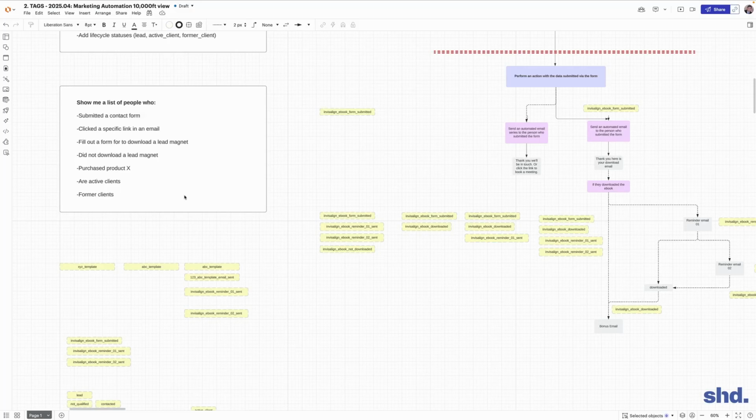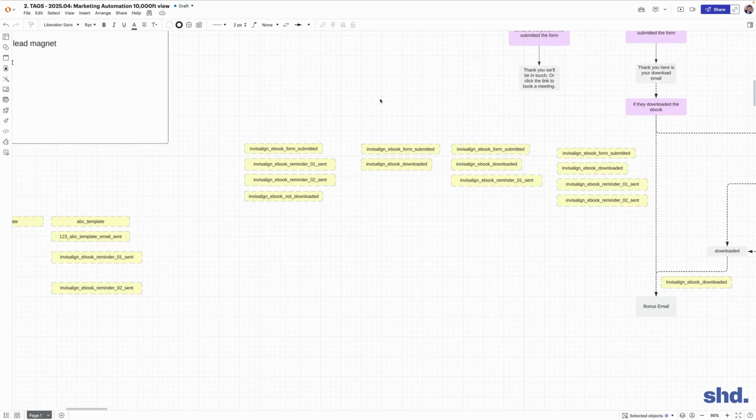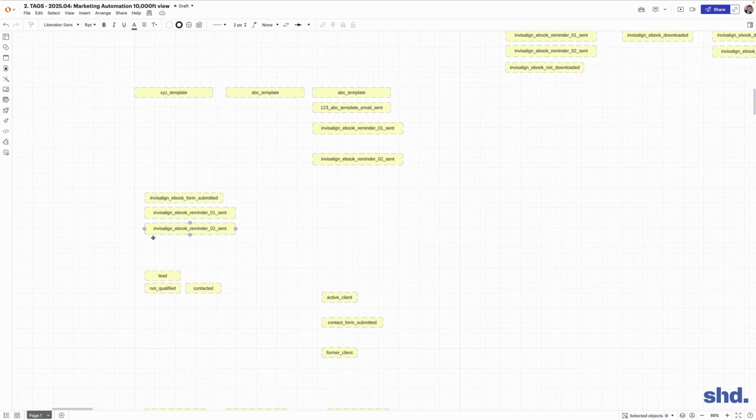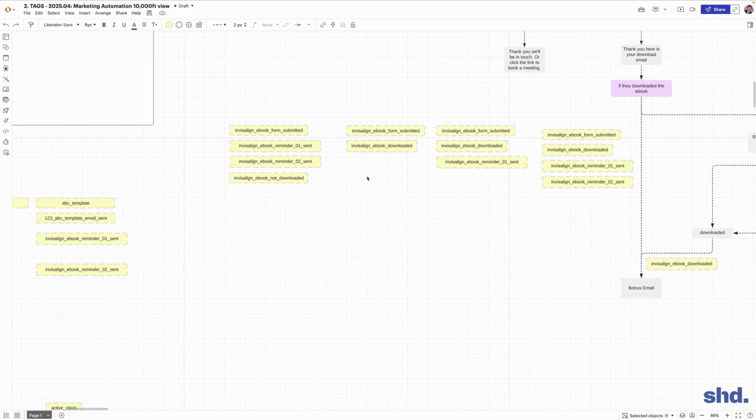Last thing we're going to look at is how to use tags if we're going to do lifecycle statuses. We don't do this anymore, but we did in the past. But let's say this person now became an active client. Cool. So let's come over here. Let's just say they were leads. Let's say that we said that anybody who submitted the form and downloaded the book eventually is a lead.